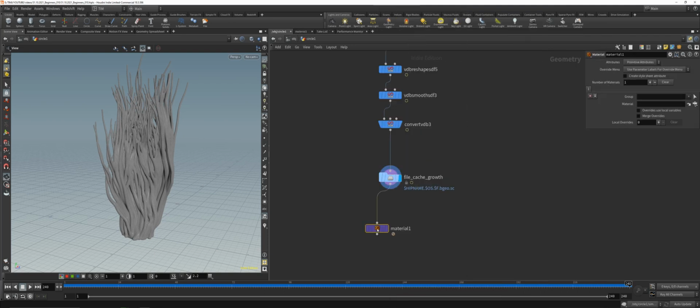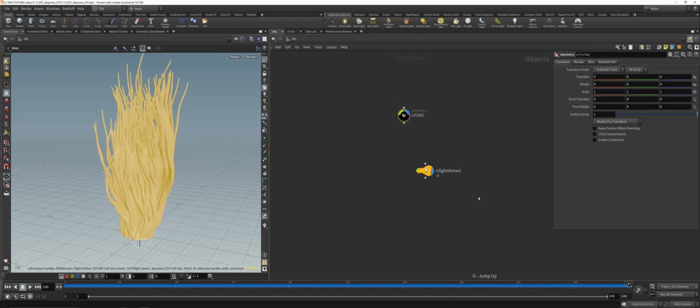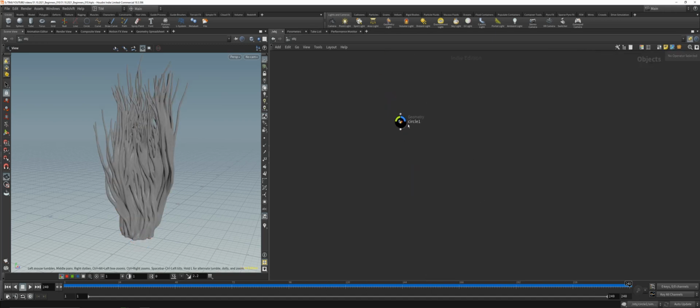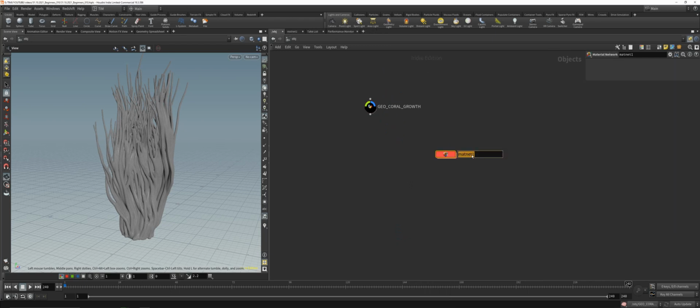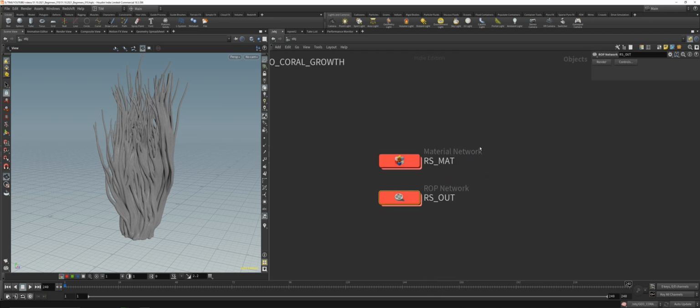We want to place down a material. Let's call it our matte. And we want to do a little bit of shading here. Let's delete the dome here. Geo coal growth. Nice. Okay, so we got that. Now we need, of course, a material network. So RS matte and a ROP network. RS out. So this will be our material network and this will be our render network.